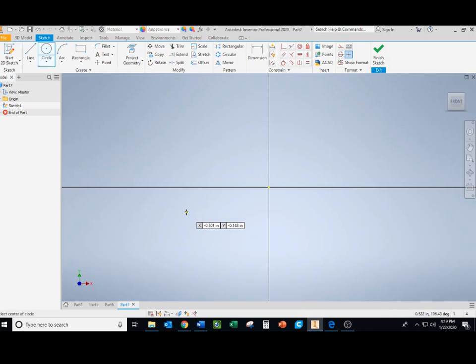I'm going to make a circle, and the circle is going to be the same size as the diameter of my piece of metal that's coiled in the spring. So you'd have to get your calipers out and measure how thick the metal is. So let's say it's whatever I just made this.